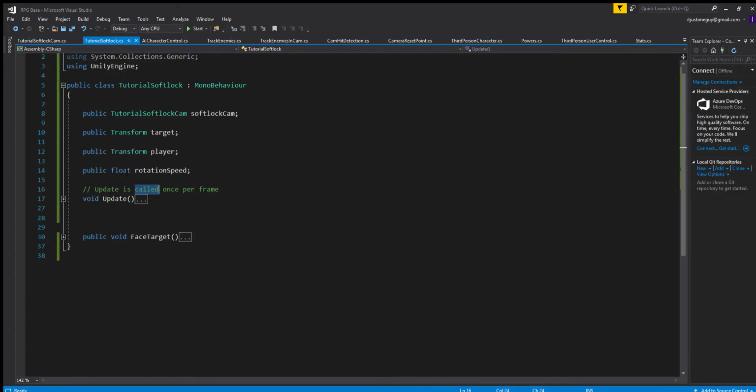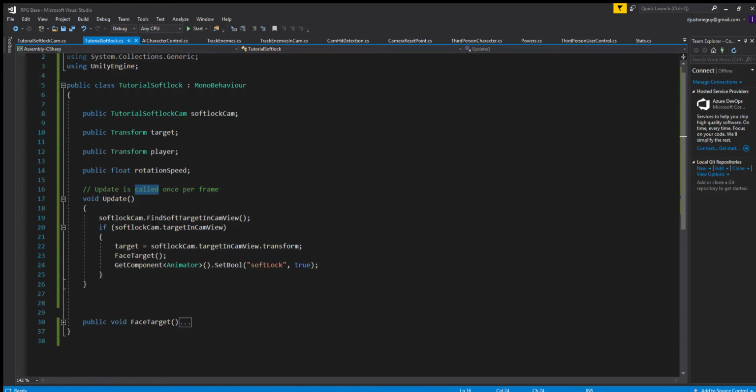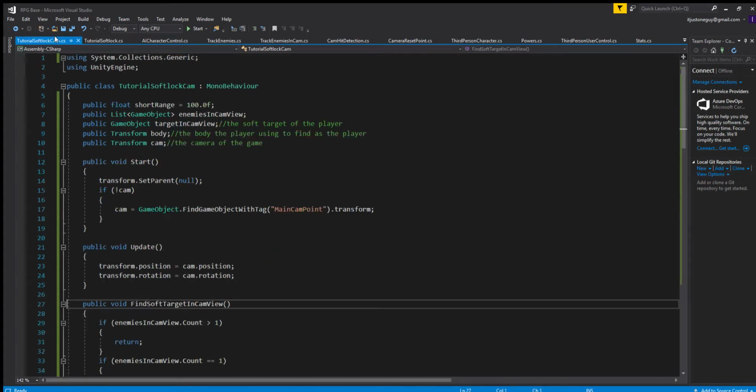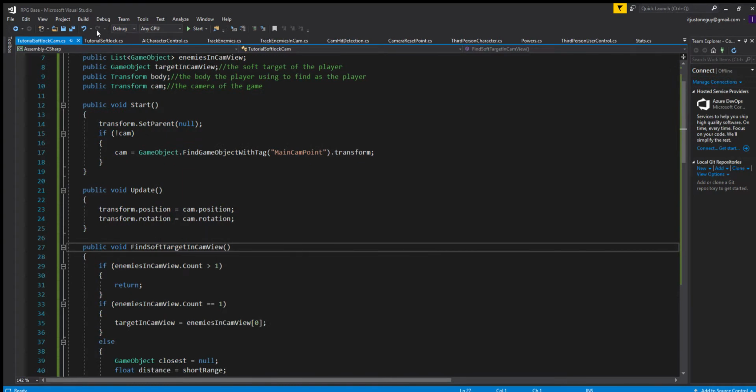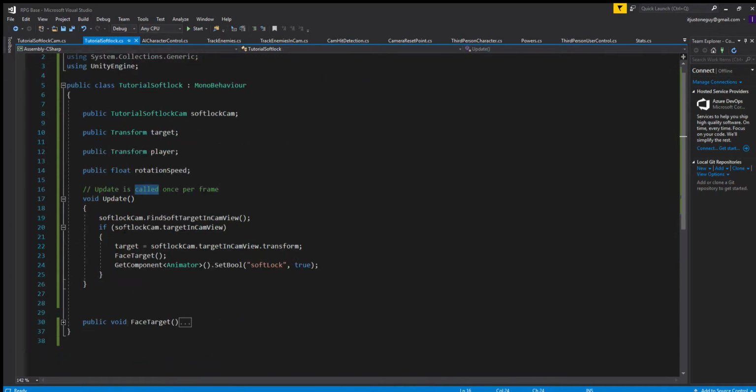And we have our rotation speed. How fast do we want the player to turn to look at the target? Now first we go into the update, and we call from the soft lock script the function to find the closest enemy within the target view, which is the function I just explained right here. Next we say if the soft lock cam dot target in view, which is basically, does this script have a target? If it does, then the target equals the target of this script, and then it just tells it to face the enemy, which is the face target function right here.